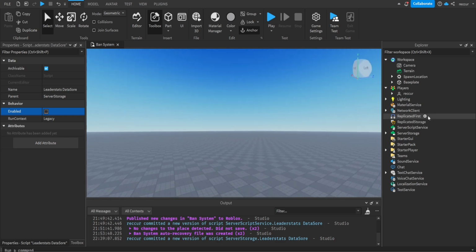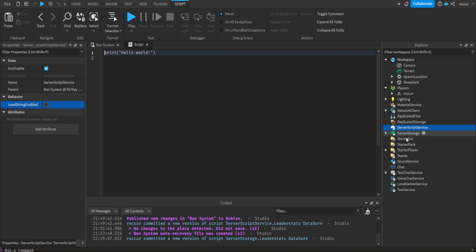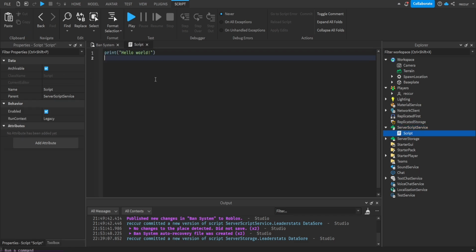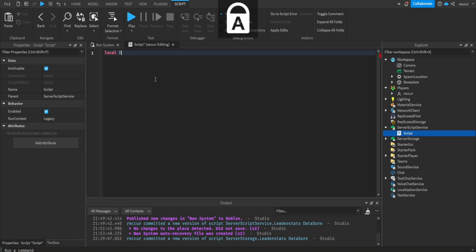First thing you need is a server script. I think that's literally all you need for this tutorial, a server script. So let's put a server script inside server script service right here, like this. Now let's make a data store. The reason we need a data store is because we need to save the fact that players are banned or not. So when the player rejoins, they won't be able to join back. They'll get kicked, right? So local data store service, let's do DS for short.